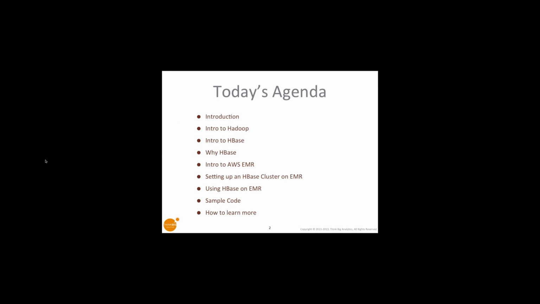Today I want to make sure that we cover a high-level introduction into what is Hadoop, what is HBase, what is Amazon's Elastic MapReduce, why we want to run HBase on a cluster, getting into some sample code, and then running into a conclusion and being able to show you how to learn more information about Hadoop, HBase, and of course Amazon.